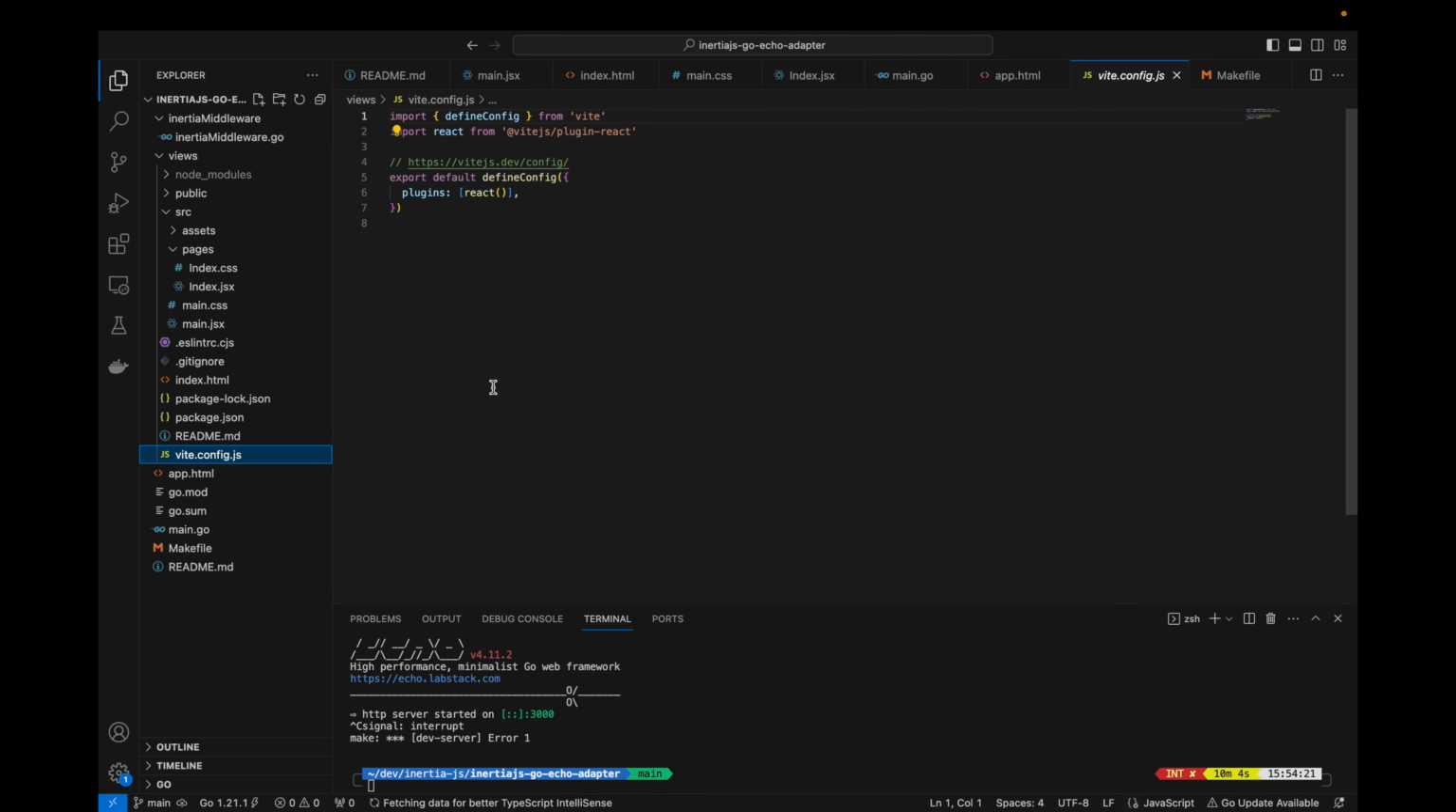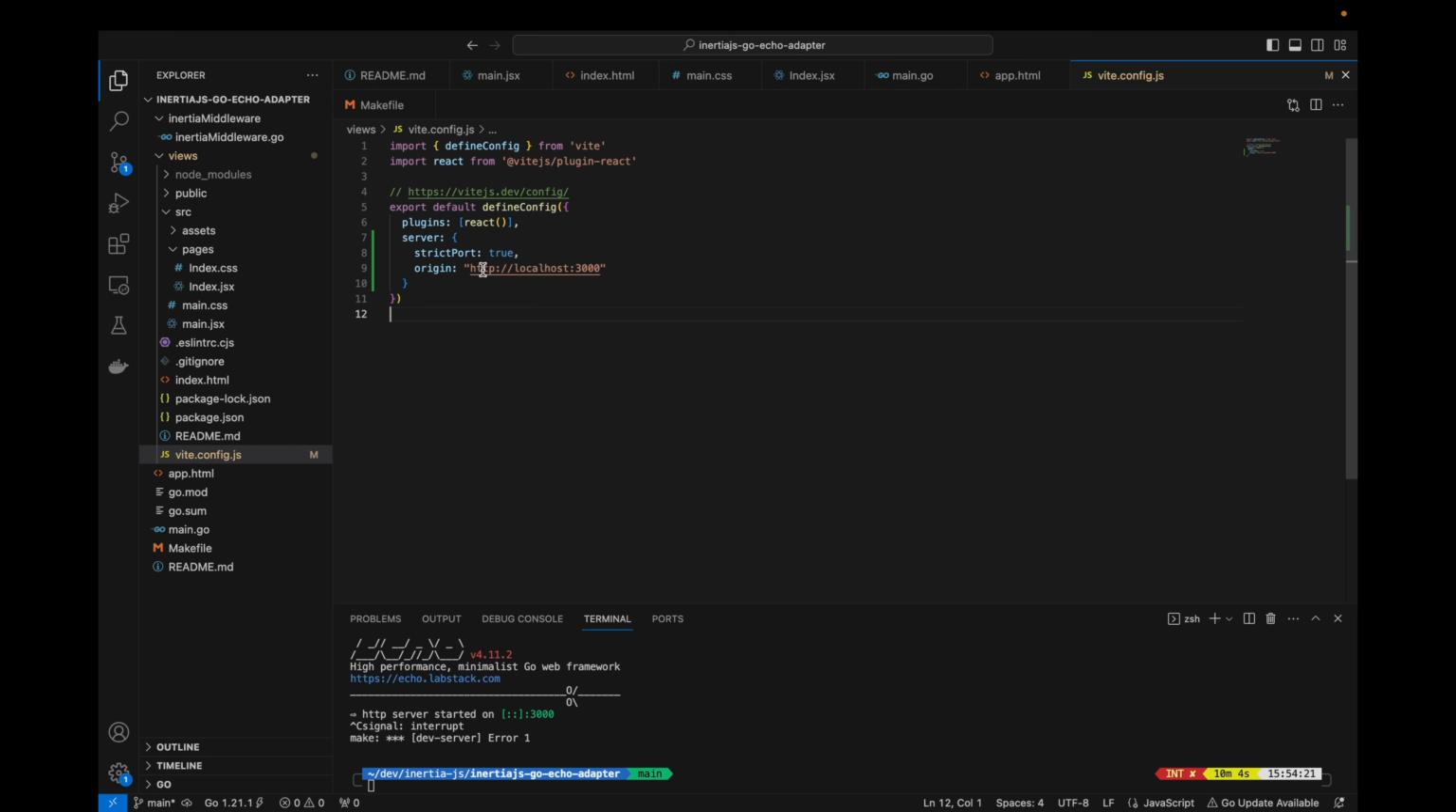I'm going to open up my vite.config.js. So what I've done here is set strict port to true. So that means the app will error if the normal port is taken up. And this origin is going to mean that any assets that the Vite server generates are going to appear to originate from localhost 3000, which is what we want.